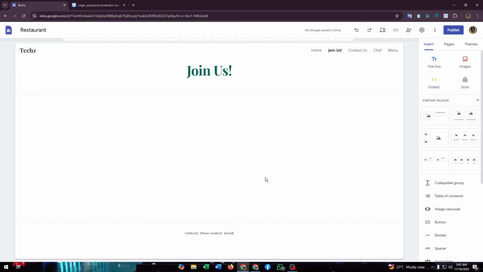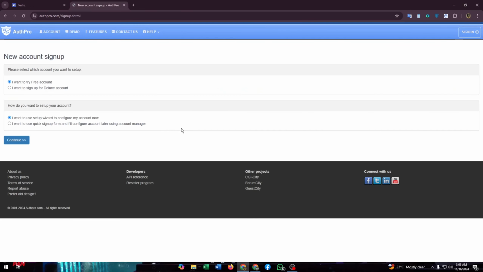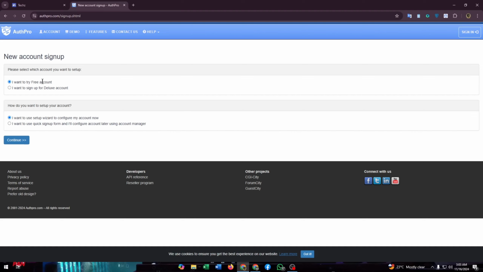Now here we need to add a login form that will work for us. For that, we need to go to authpro.com. Then you need to sign up on the site. Click on sign up now, and here you can choose I want to try free account and I want to sign up for deluxe account.